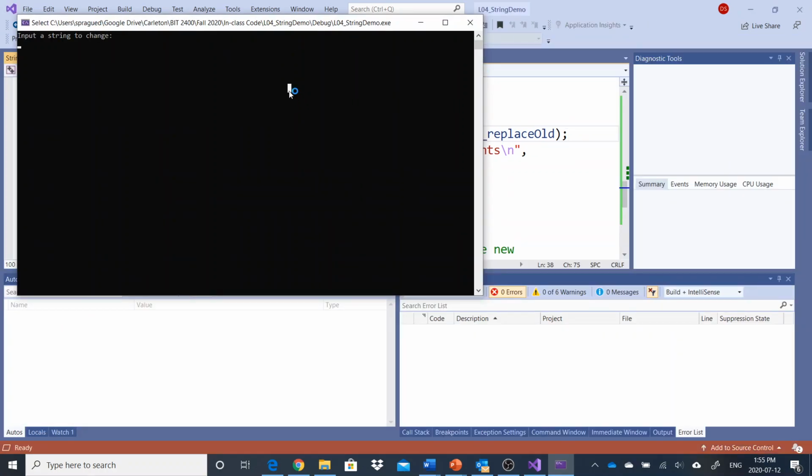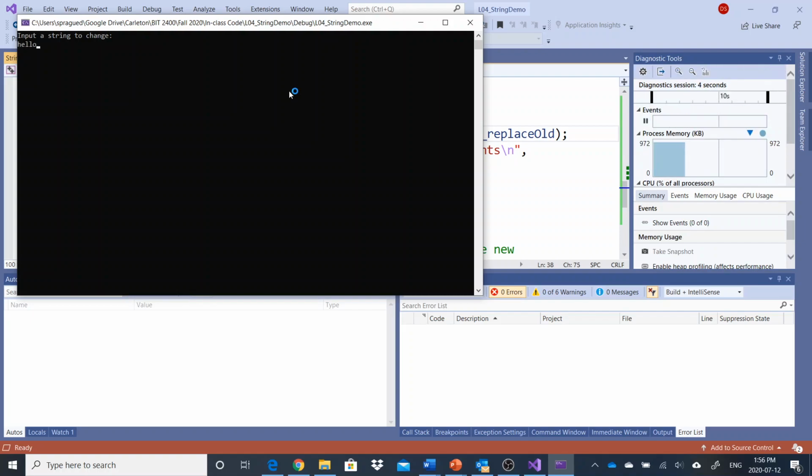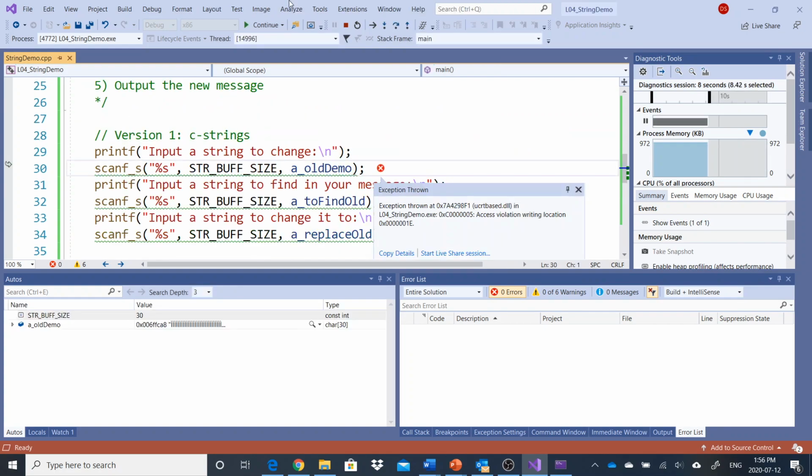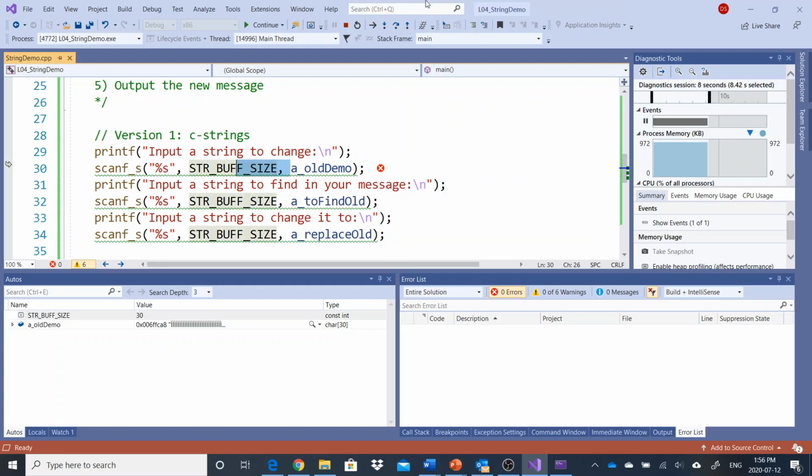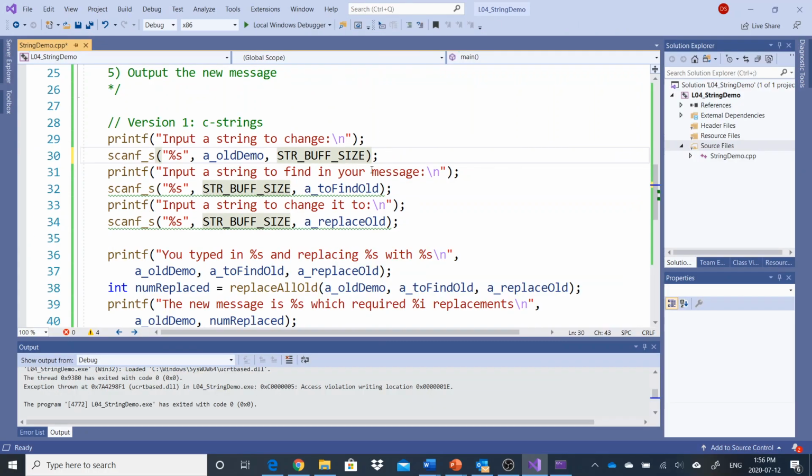Okay, input a string to change. Hello, hello, hello. And we have a problem. Exception thrown, access violation. Yeah, I probably screwed up the order of these things. That's fine. I always mess around with this, and that's why I do a little bit of code, try something else. Little bit of code, try something else. Try it again. I'm never always sure what the order is, and it's a whole lot easier or faster sometimes just to code something, see what happens.